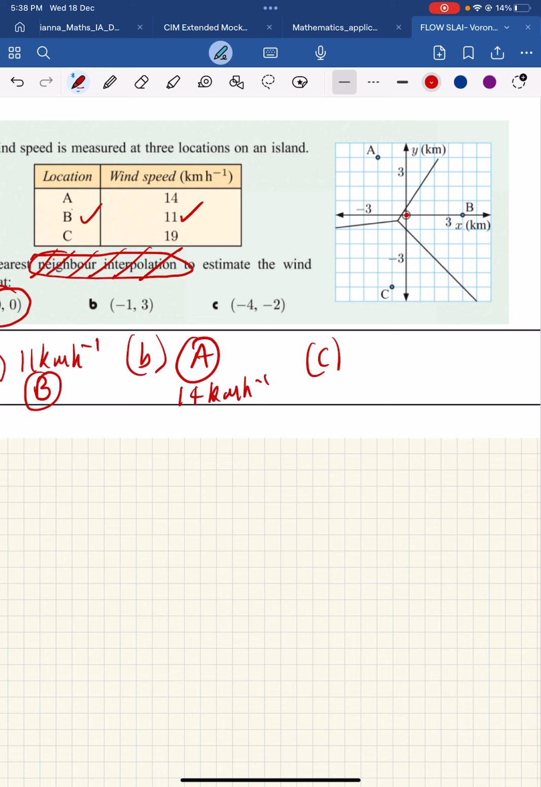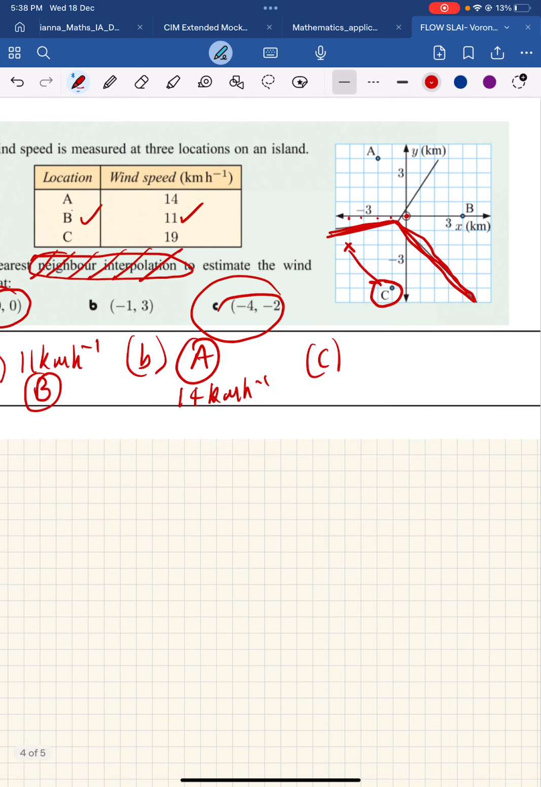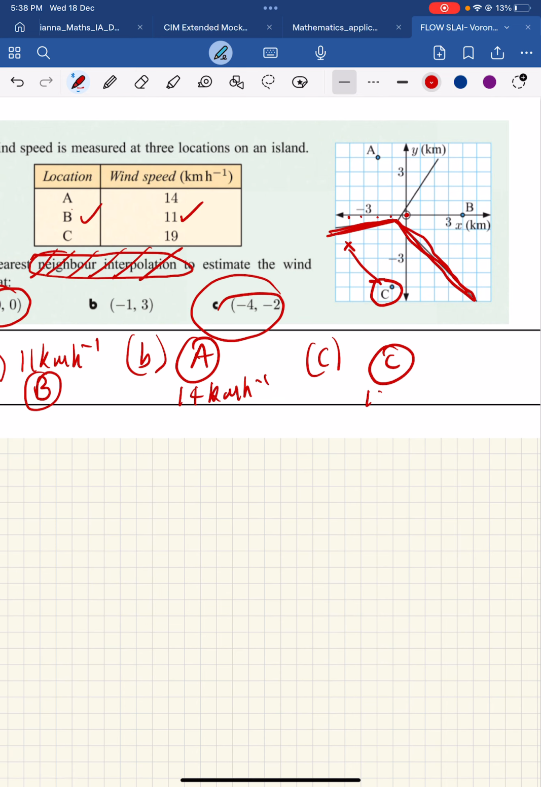And part C, -4, -2. I'll do the same as you guys. 1, 2, 3, 4. 1, 2. You can see that I'm in this particular cell, and this cell is all tagged to site C, so I'm closest to site C. So that's what nearest neighbour interpolation actually means. So site C is 19 kilometers per hour.